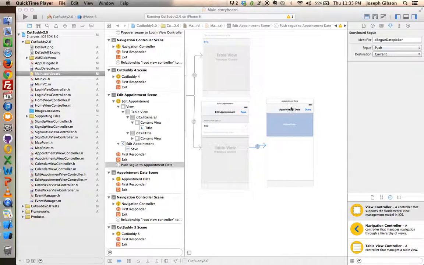And finally, we have the appointment date, which is using the UI date picker. Functionality here is supposed to be something like you're able to choose the date and time that you have your appointment after you title it, and also use the date picker to set your alarms.